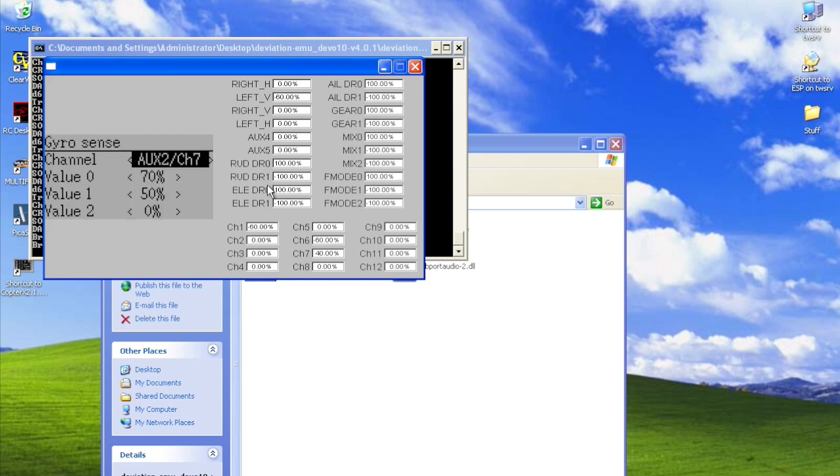Likewise with the gyro, you've got two options here. You can either put it on the gear switch or the auxiliary. They're calling it auxiliary 2, channel 7. It really is the mix switch though, and it's a 3 position. By default, you're going to get 70, 50, and 0 as your percentages for the 3 positions of that gyro. But again, you can easily set those to whatever you want. If you want to know how to set up the different values, it's pretty simple. You just go to this menu here and set them as you wish.